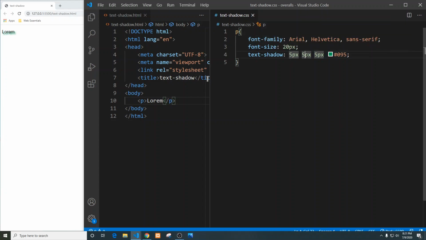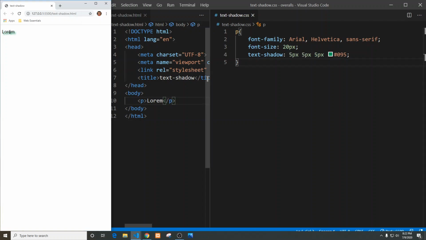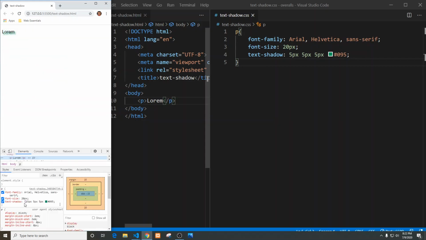The middle number is going to represent whether the shadow is above the text or below the text. And then the last number is going to be the actual blur effect. Let's play around with these numbers in the actual console. I'm going to right click on that, click inspect, and go right here.